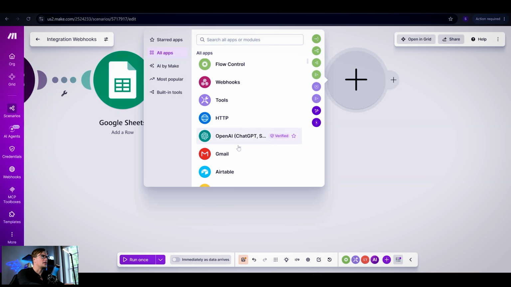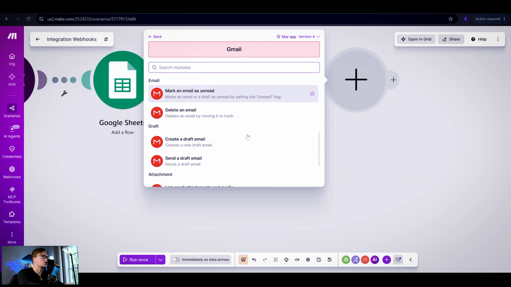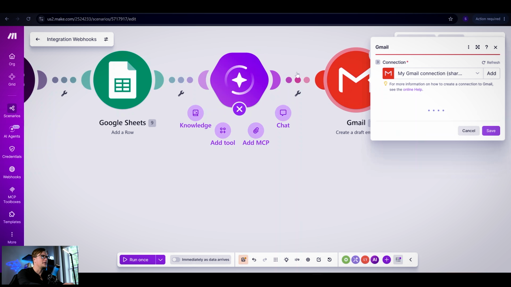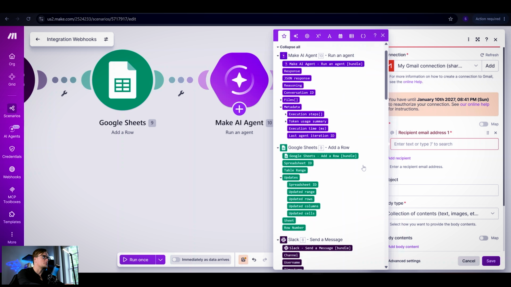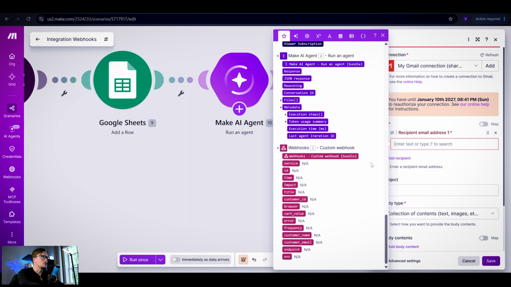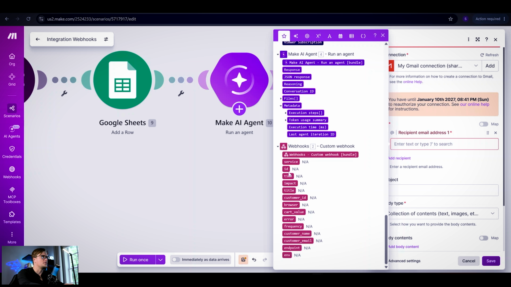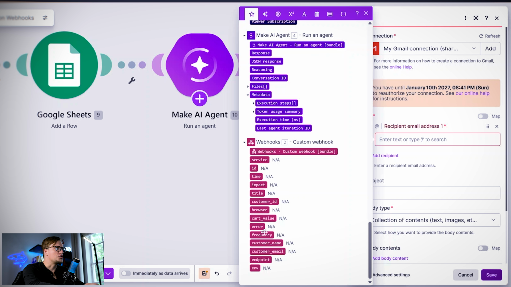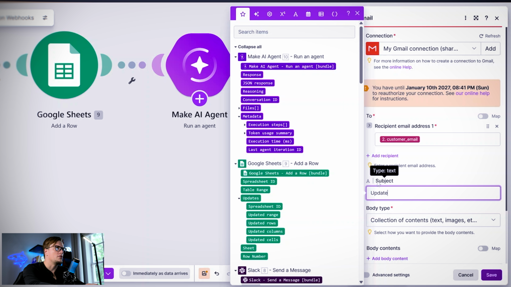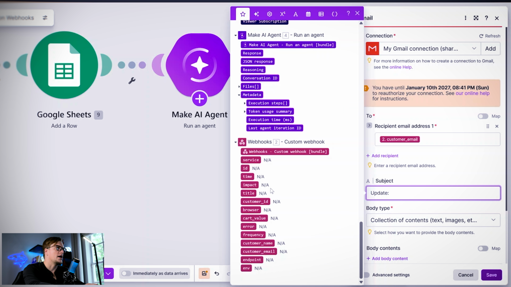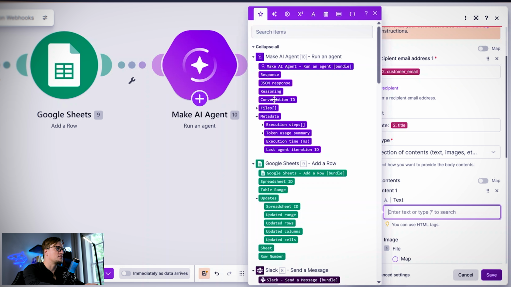For the final step, I'll add Gmail and choose create a draft, not send an email. I want Make to prepare the reply and save it as a draft so I can review it, make changes if needed, and send it myself. The draft uses the customer email from the webhook, followed by the issue title as the subject, and the response from the second AI agent as the body.